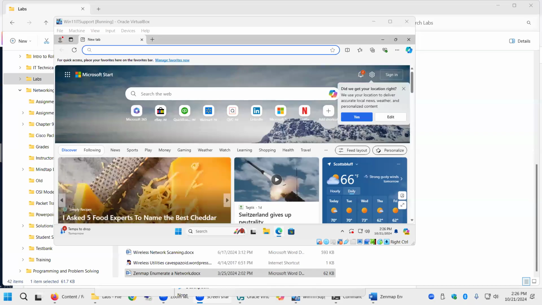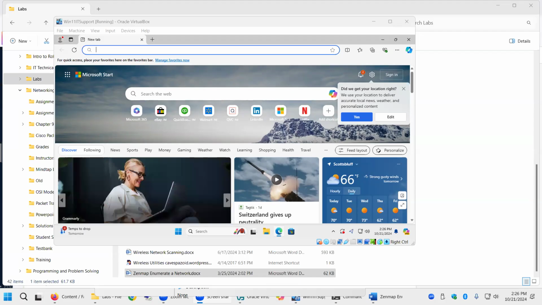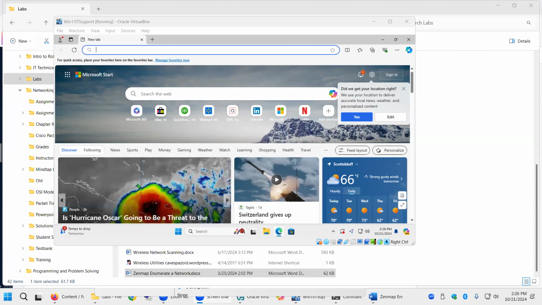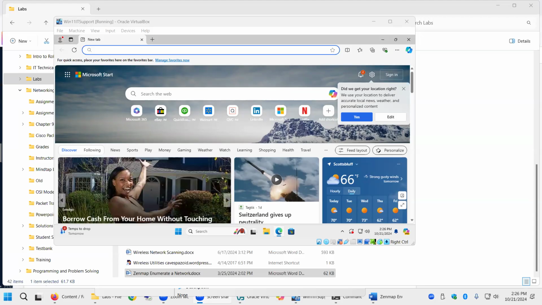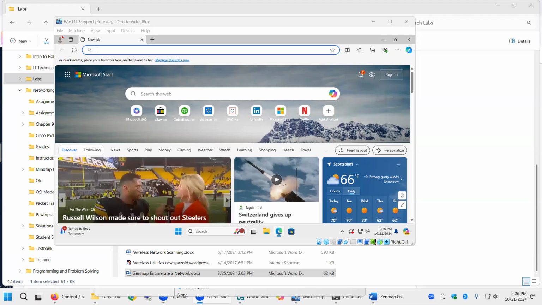All right, we are going to look at Zenmap, enumerate. Enumerate means look at everybody on the network and see who's there. We're going to use Zenmap, which is an open source program that allows us to scan a network. It's very popular because it's free and open source.